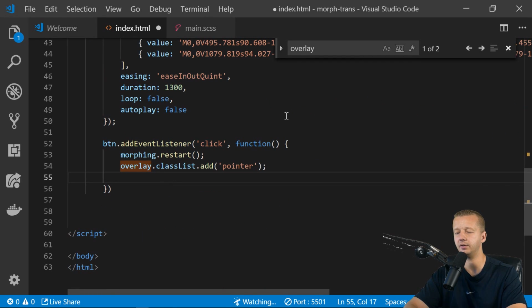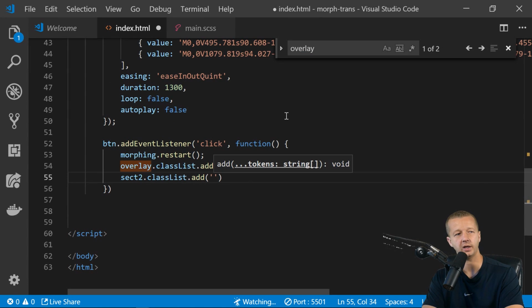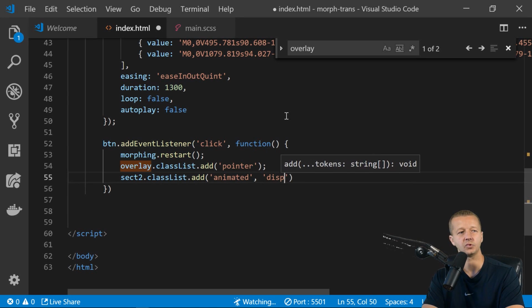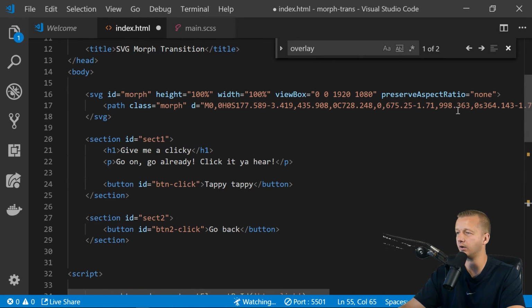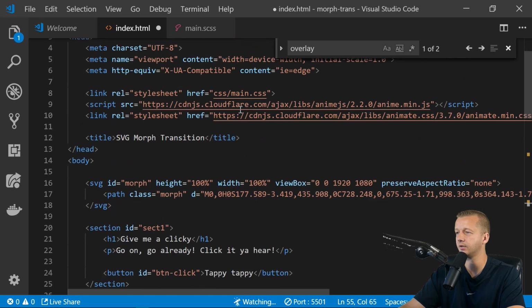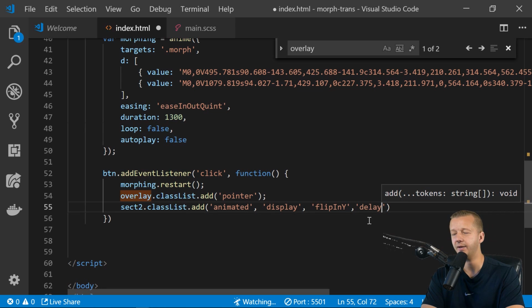And we're going to type in sec2.classList.add, and we're going to add multiple classes, so we separate by comma here. Animated, display. Also, we're going to put flipInY, and this is a class that's available from animate.css. If you go to Google and type animate.css, you'll see all the different classes that you can use for that. And then we're also going to make a delay by 1 second.